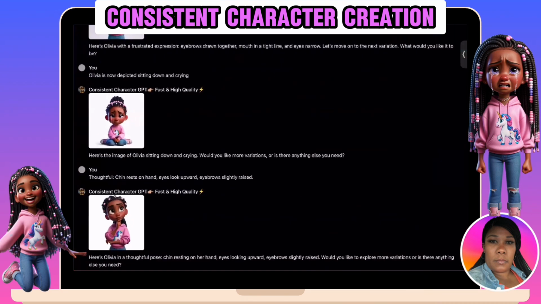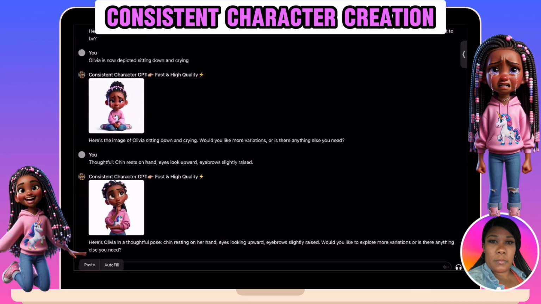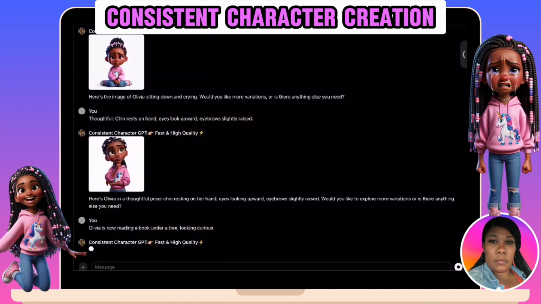Now, as you can see, I don't have any specific storyline. I just wanted to throw some expressions together just so you can see them, just so you can see the system create consistent characters. Okay. So let's go ahead and submit this one. All right. Again, we're going to let it do its thing.